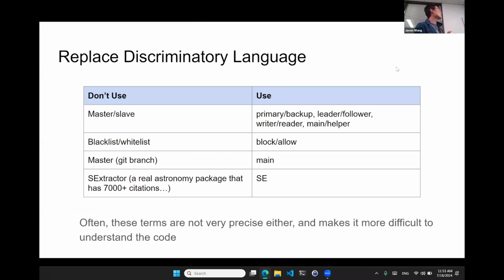So we've replaced them. For example, when you have a primary and a backup kind of service, one being the lead and one being the follower, they used to be called master and slave. Also, if you want to block or allow various IP addresses or users, they used to be called blacklist and whitelist.